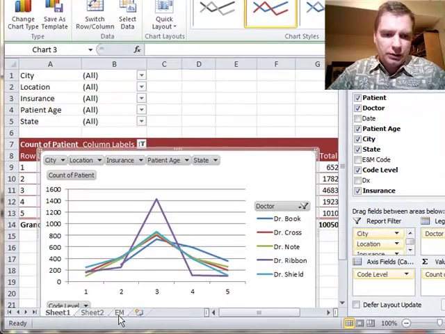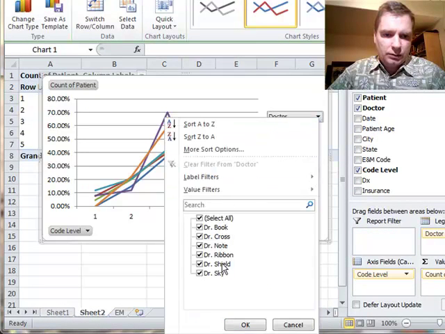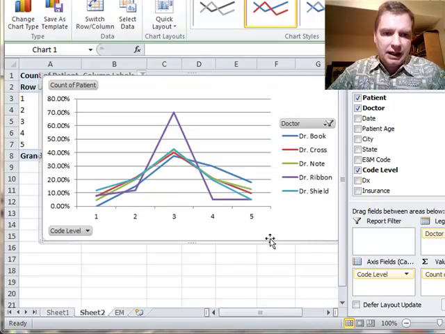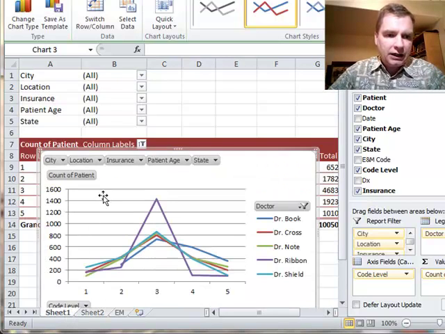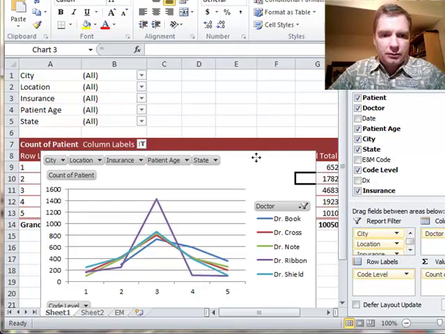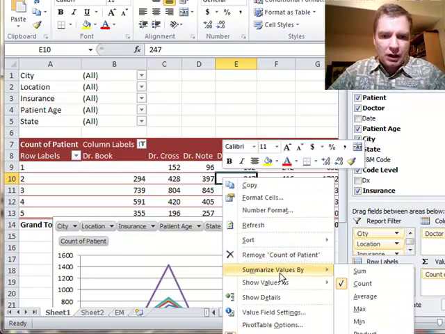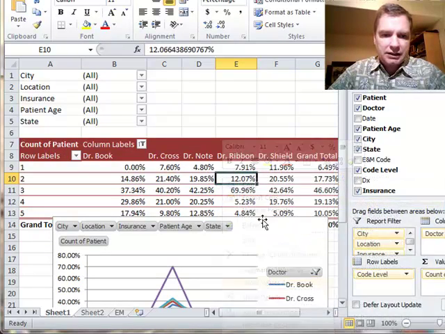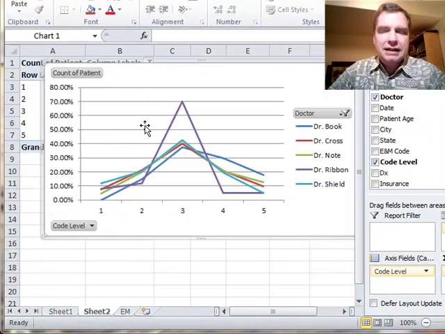And then it's just a matter of selecting book, cross, note, ribbon, and shield. We'll take away sky. And we've created here what we had here. Now this one has the numbers because I was playing with it. But if we come back and show values as the percentage, there's the same percentage as that.